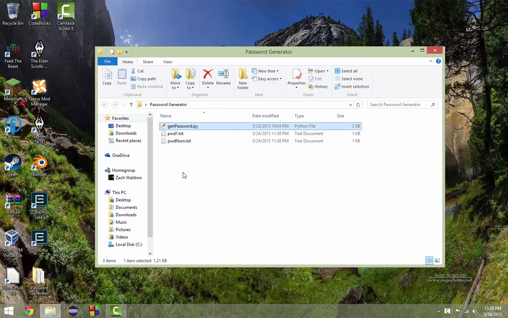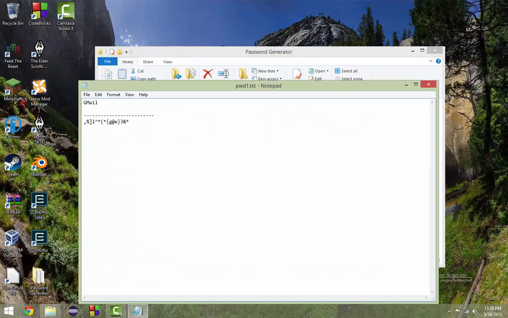There we go. Ignore this file, but this is the file that we want to look at. Password1.txt. There you go. Gmail. And this is the randomly generated password we got. Yeah, no one's going to be guessing that anytime soon, so it's a pretty simple program.